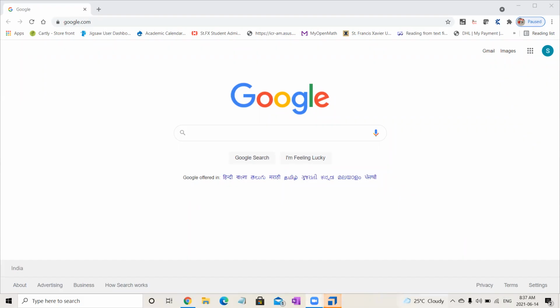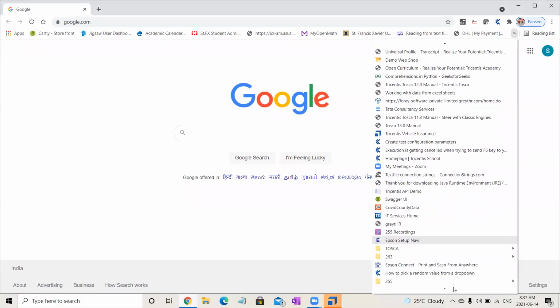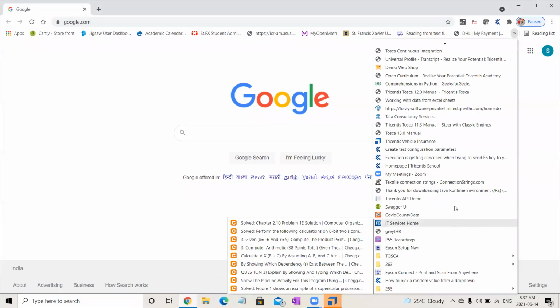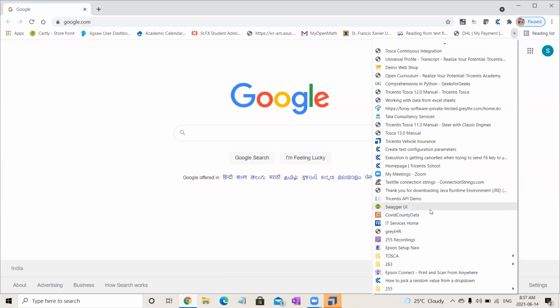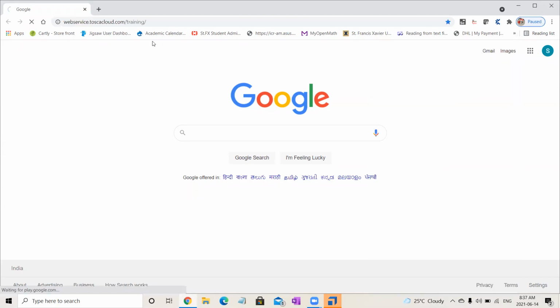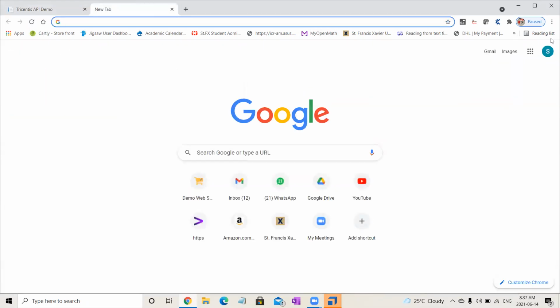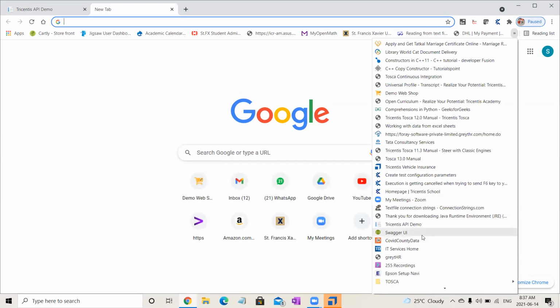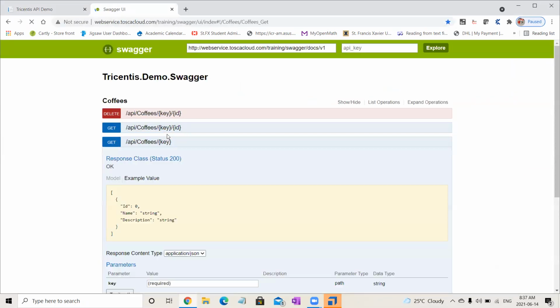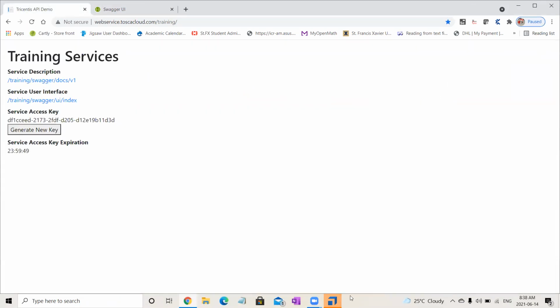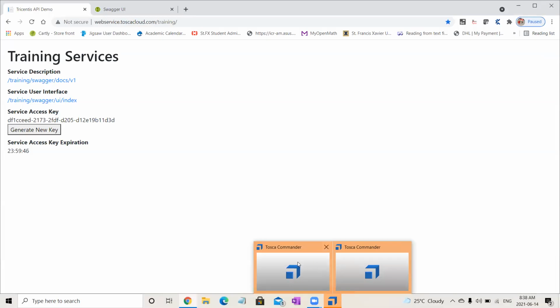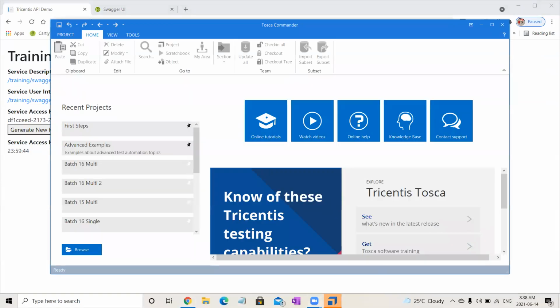Okay. So today let us discuss API testing. Let me take a dummy API. Okay, so this is the dummy API that I am taking in order to show you how we test it using Tosca. Let me open it, one second.